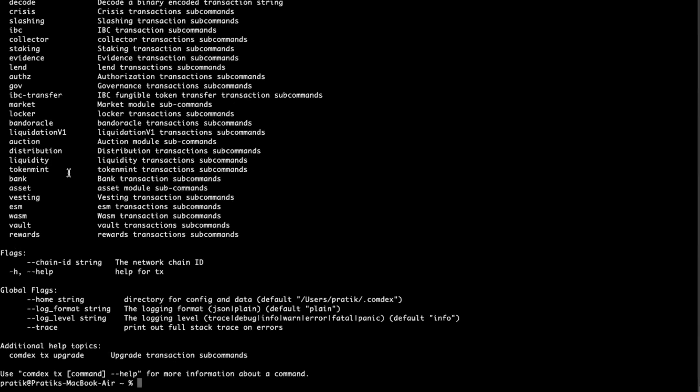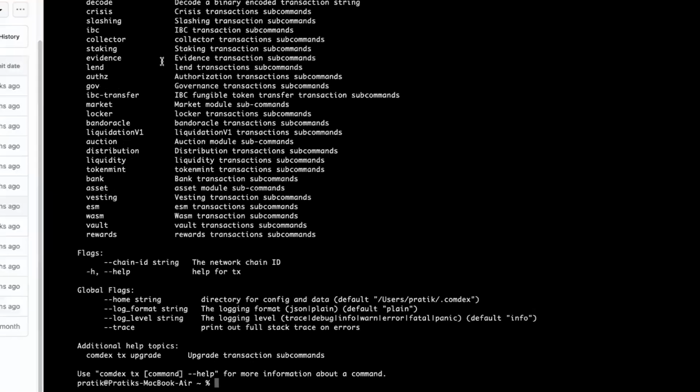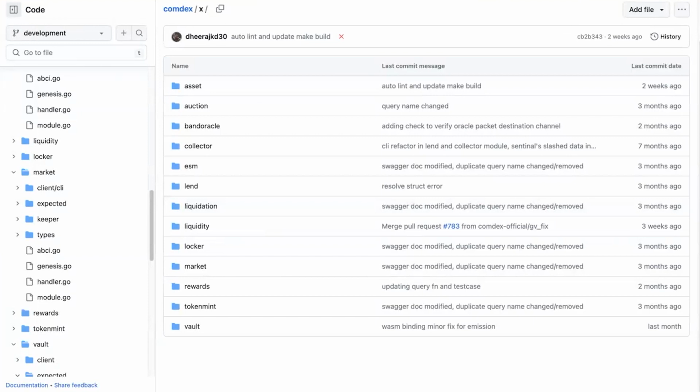So this was it for the Comdex module overview. In upcoming sessions, we will be learning how to create a module and all the transaction functions and everything from scratch on Comdex. So we can end this session.